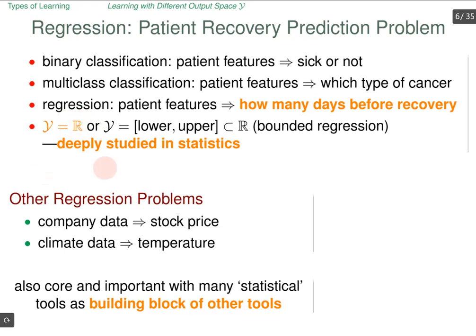For other types of problems, let's say we have some data from a company, and using that data we can try to estimate the stock price, and the price can also range from 0 to millions, hundreds of thousands. Or climate data. Based on the climate data we can try to predict the temperature of tomorrow, or the weather forecast. So regression problems are also core and very important problems in machine learning.